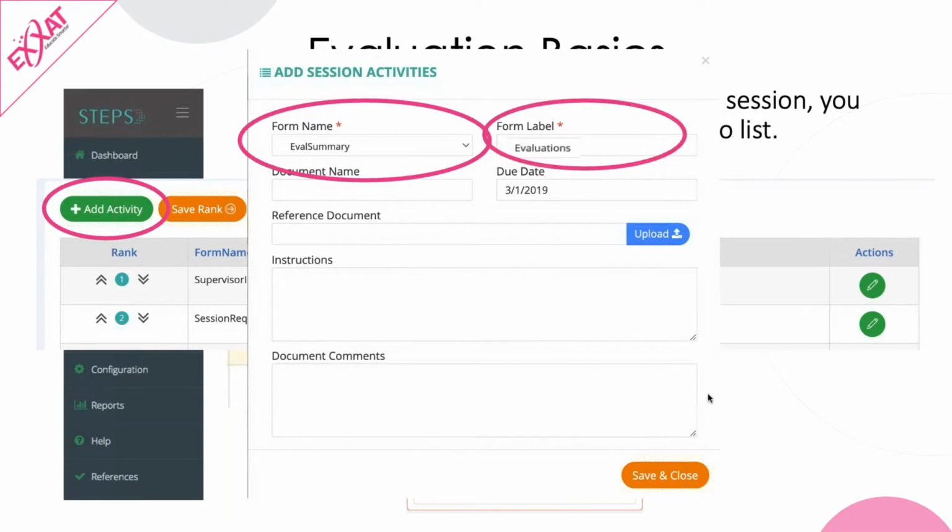Then you have the form label field. You can name it something else. So if eval summary won't make sense to your students, but evaluations will, you can type in whatever you'd like there, and that's the name that'll display to your students. And that's really all that you need to do here. You don't need to do anything else, so you can just go ahead and save and close.